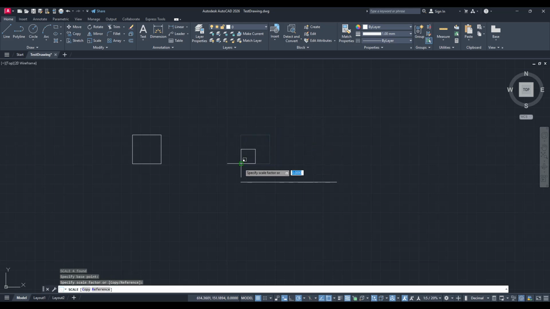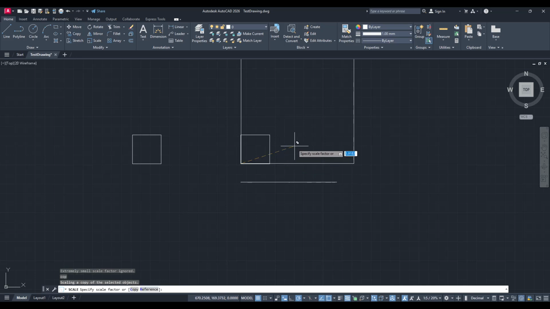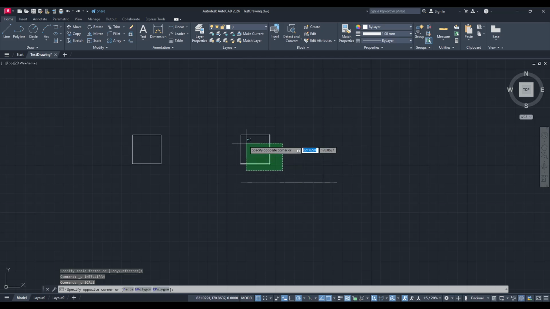There's also the reference option, which allows you to scale an object based on a specific reference length. This is useful if you have a precise reference line, like a wall or another object in your project, from which you want to determine scale.